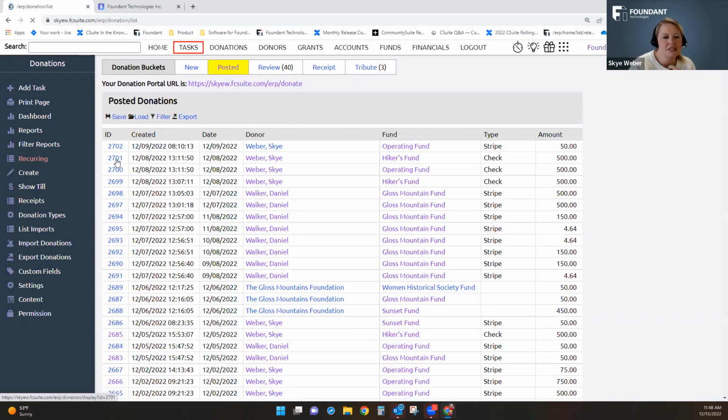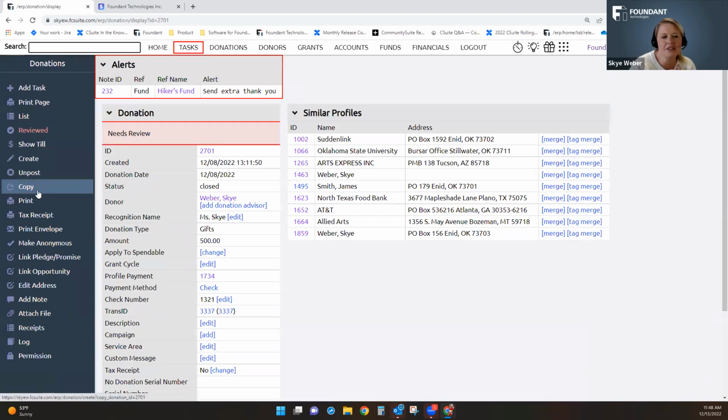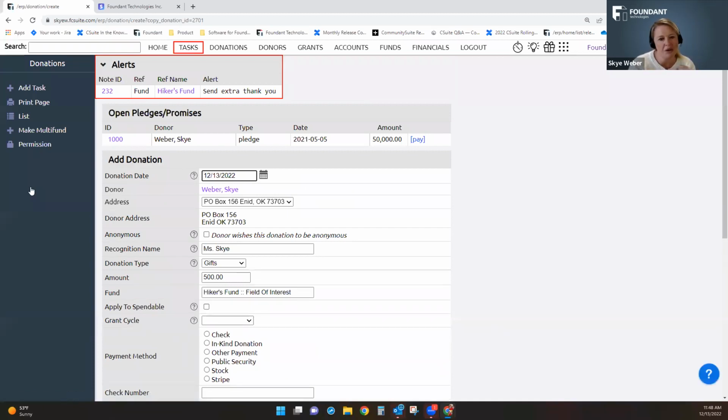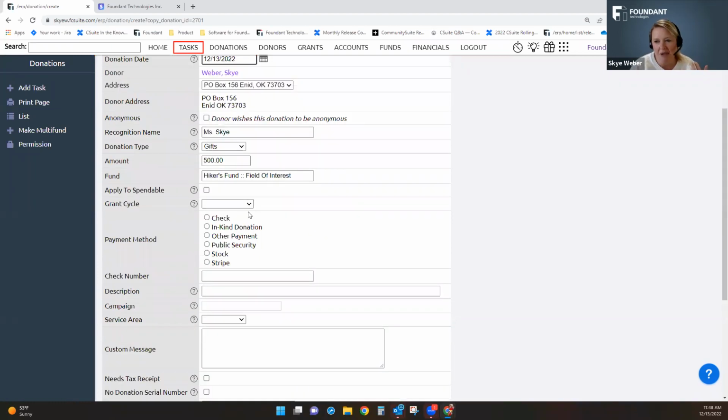I'm just going to select one. On the left-hand side, you're going to see that I have the copy ability for donations. So this is going to give you the functionality that you have been wanting, that copy donation. It's not going to copy the date, but it will copy any campaigns, service areas, things like that, that you may have filled out on your donation. That will all populate in.